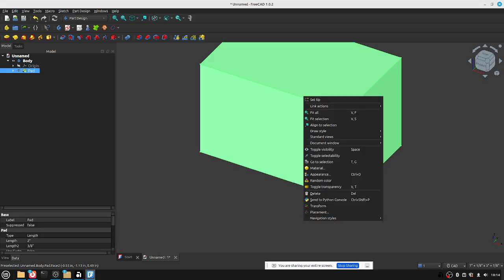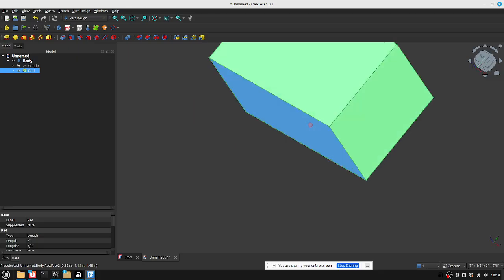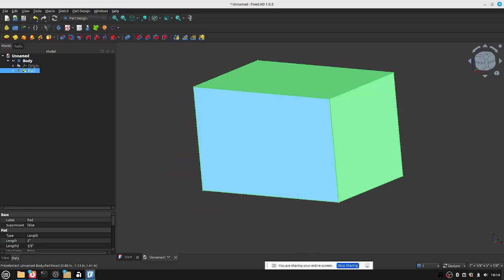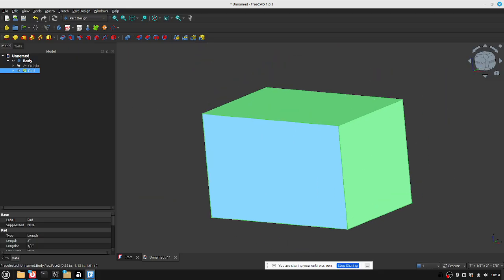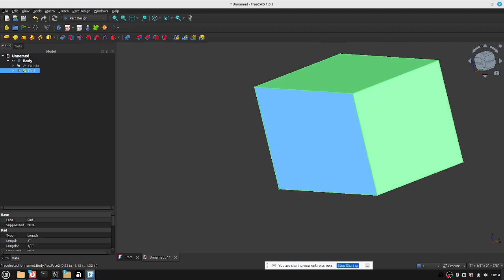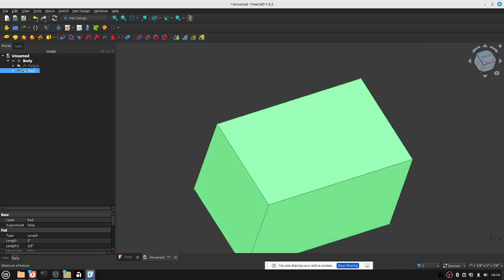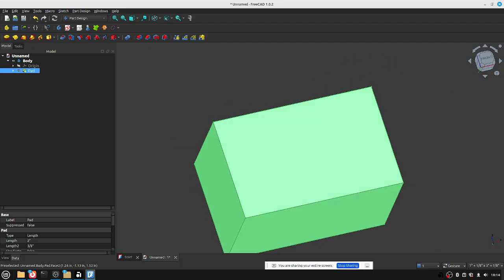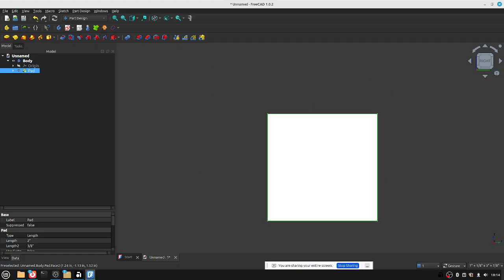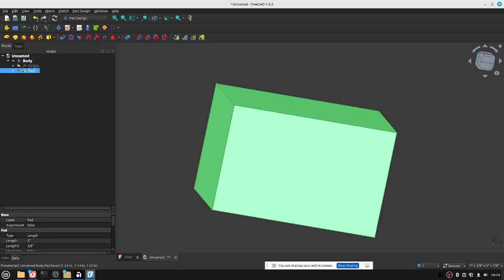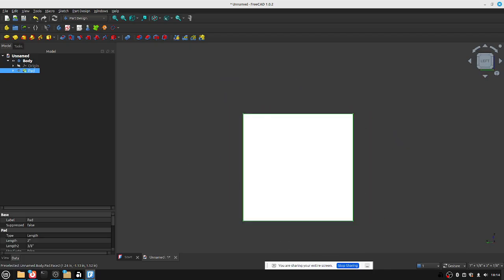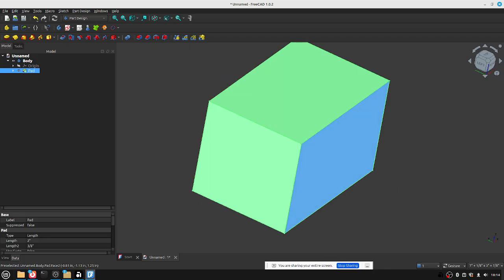If you right-click navigation style gesture, so left mouse button rotates it, right mouse button translates it or moves it. Are you moving the object or the camera? Object. Oh, okay. So, and then you have different views. 1, 2, 3, 4, 5, 6, all the different sides. Okay, so you got a three-dimensional object.